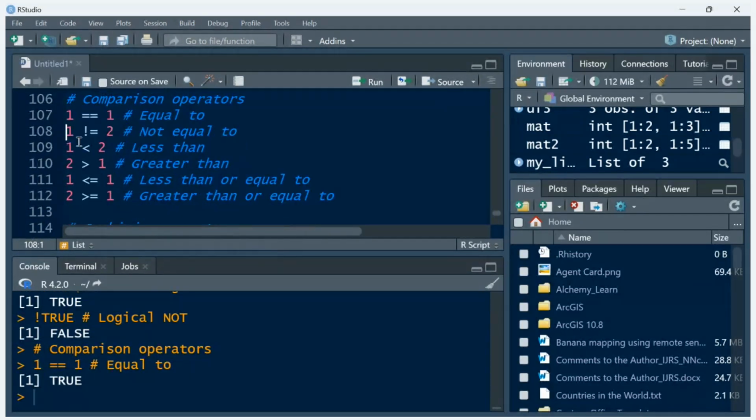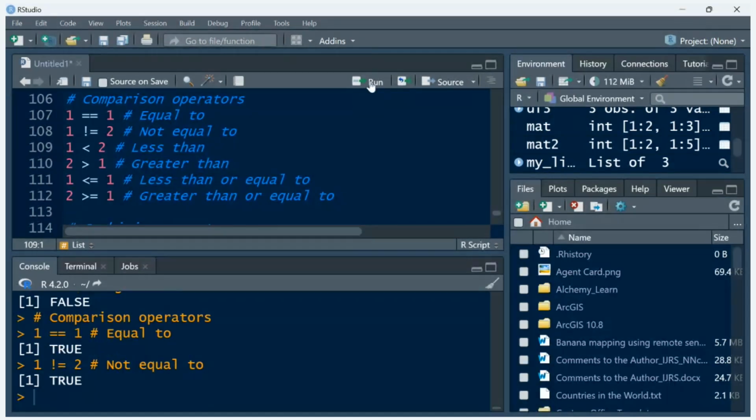The next one is that you are saying that 1 is not equal to 2. What should this return? Is it true or false? Sorry, it's true. Of course, 1 is not equal to 2. Here, you're saying 1 is less than 2. That is true.